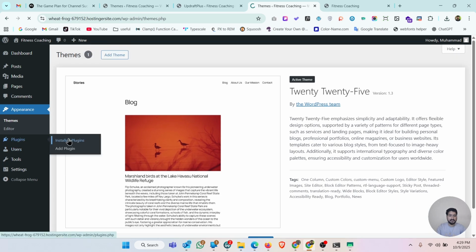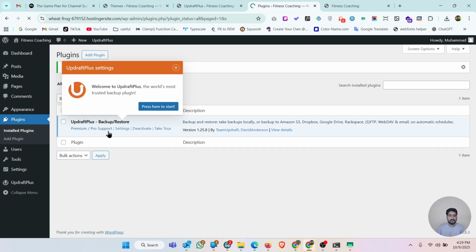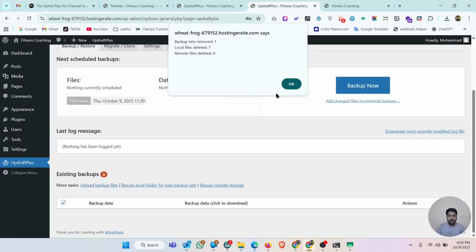Go to plugins, and we have to install the same Updraft plugin. I already installed it. Let's activate and then press here to start. And here you have to upload your files. As you can see, I haven't deleted these files so it automatically recognizes them, but if you don't see this, let me delete here. You will see that there will be nothing.